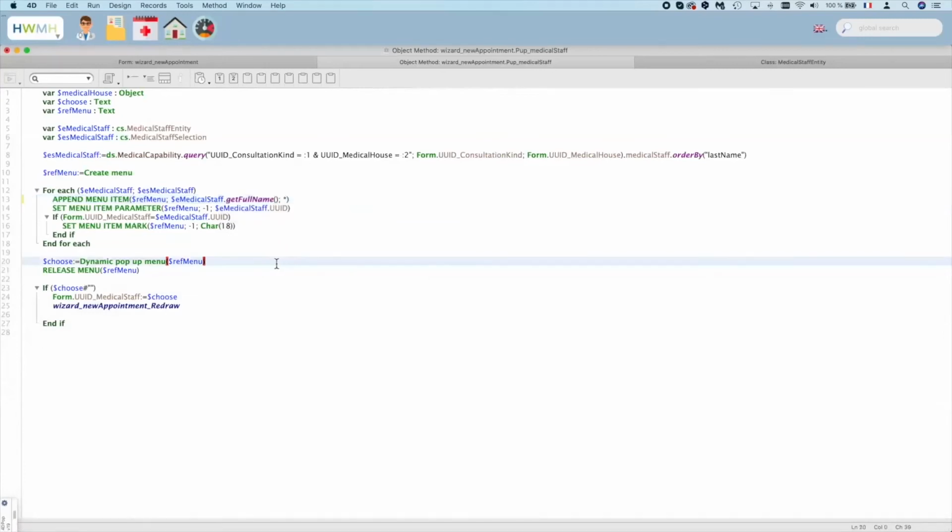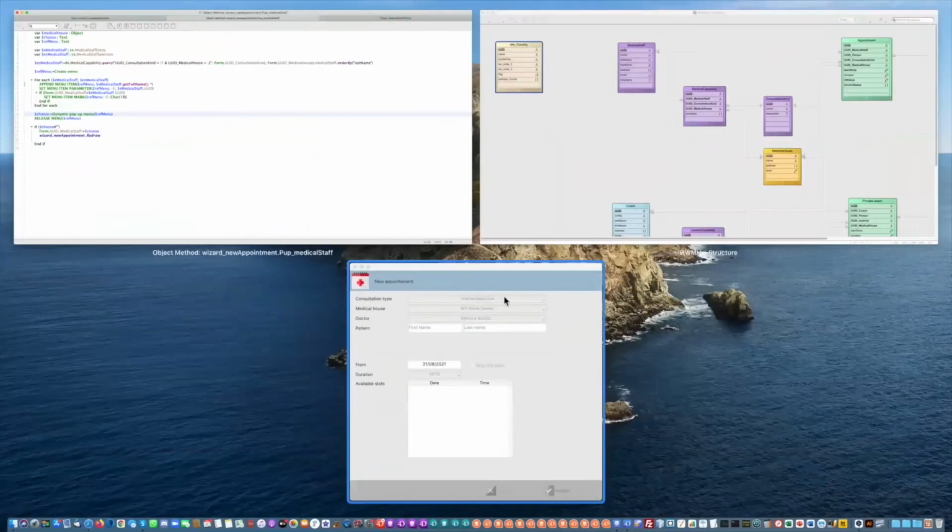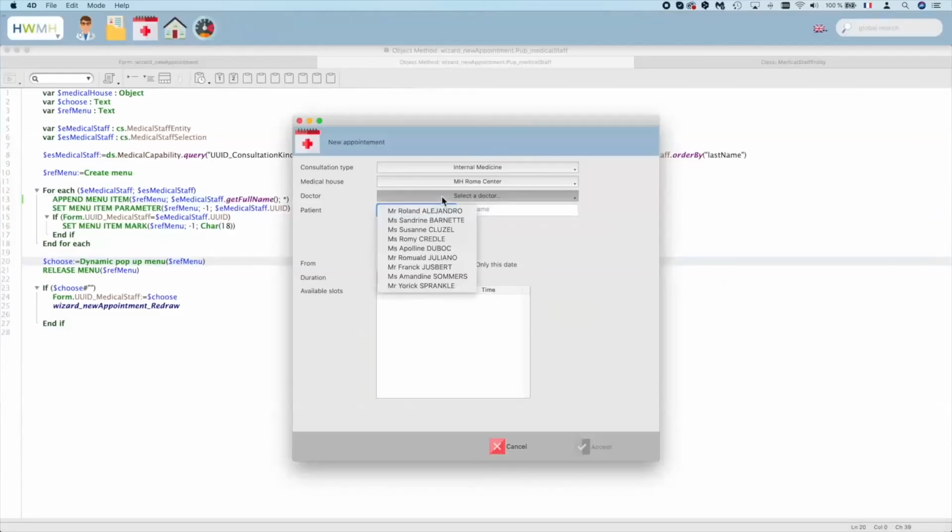And now let's test our code by going back to the wizard to see the difference. In fact, the functionality is almost the same. Now we have the civility, but the code is much simpler to read.